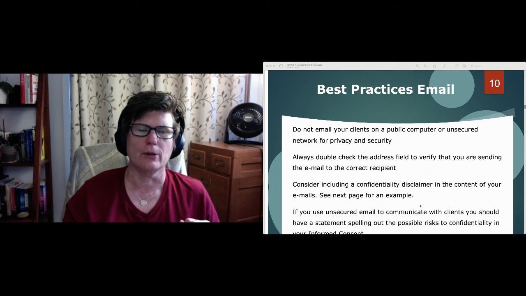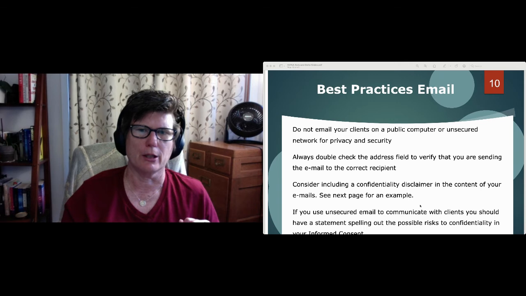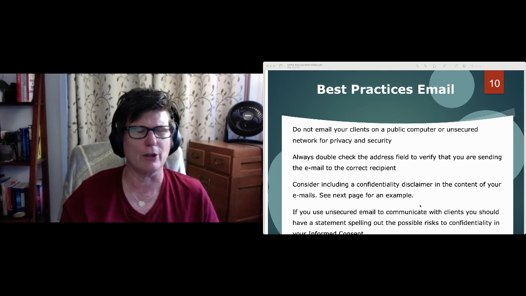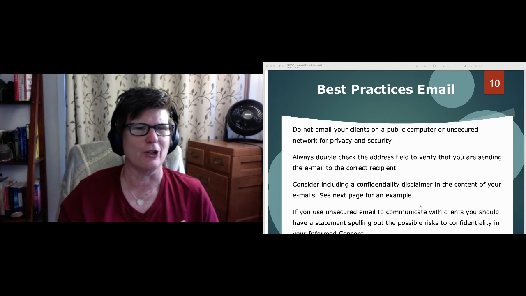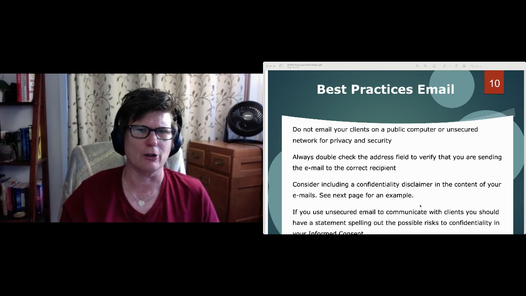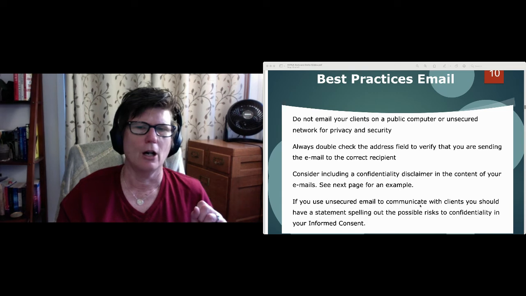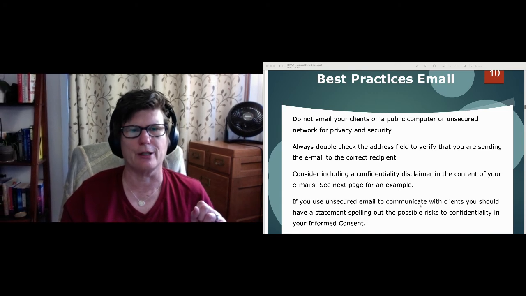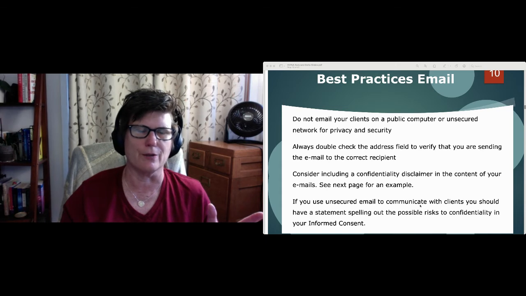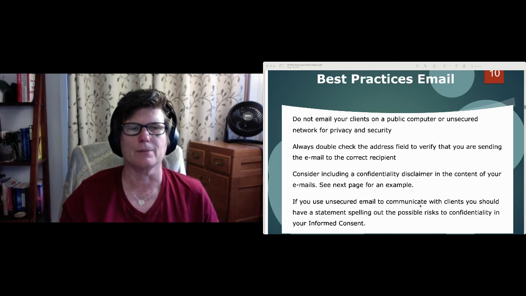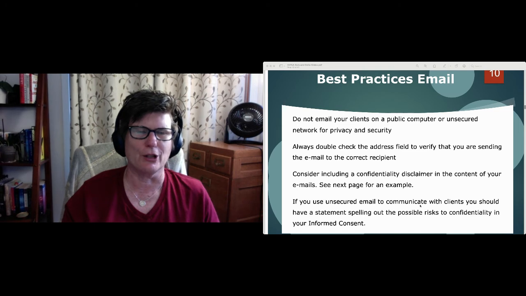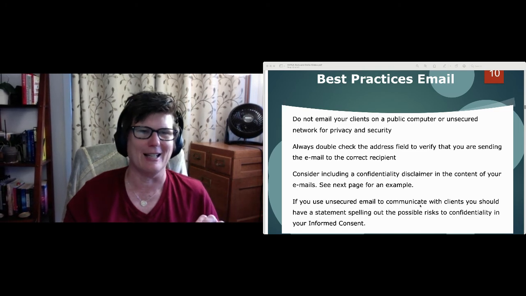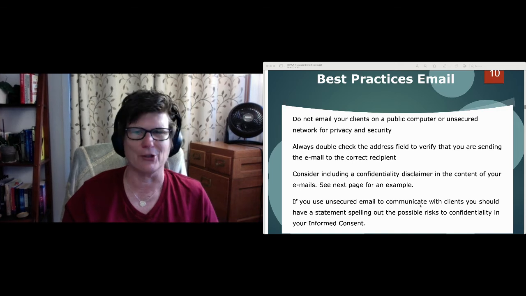Don't ever email your clients on a public computer or unsecured network. If you're using your cell phone, that's going to be a secure network. But if you go into a Starbucks and you're on their network, you should not be emailing your clients. Always double check the address field to verify you're sending the email to the correct recipient. I think we've all heard those horror stories of somebody who sent an email to the wrong person, or they meant to do a BCC and they did a CC, and clients all saw others' addresses and stuff.